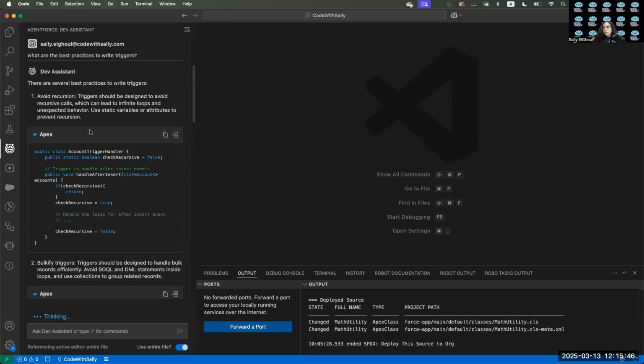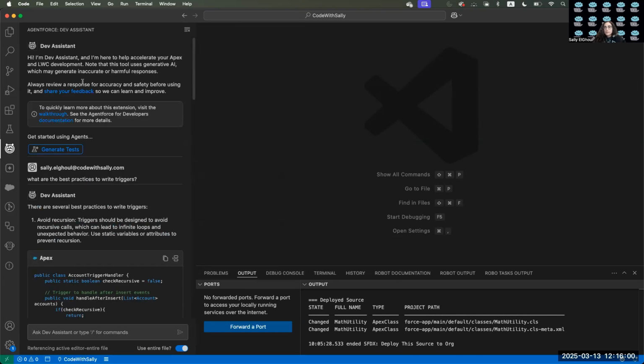Okay, so quickly, because there is a question and I don't want anyone to be lost, how I got to the Dev Assistant: I went to the Agentforce icon here on the left, and I clicked on it. That opened the Dev Assistant for me, where it gave me an option to chat or write my questions or my prompt here. So what I did here is I asked what the best practices are to write triggers. Because that's one of the things I tried to use the Dev Assistant with, and it was able to help me.